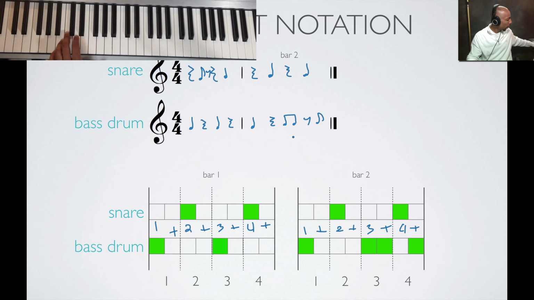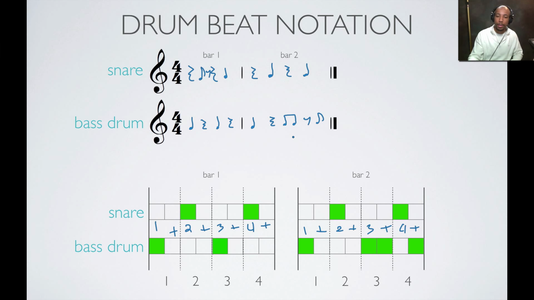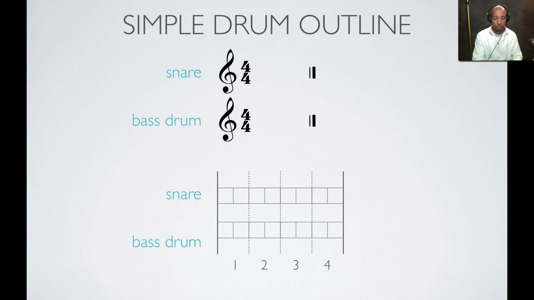And let me play the beat so that you can hear what it sounds like. So 1 half, 2 half, 3 half, 4 half. 1 half, 2 half, 3 half, 4 half. All right, pretty simple beat. And so that's a little bit about how the new notation style that I'm going to be showing you is going to work. Let's go on to our drum outline.